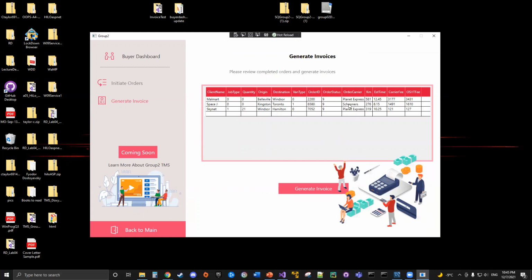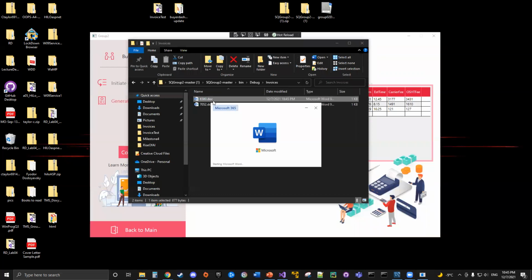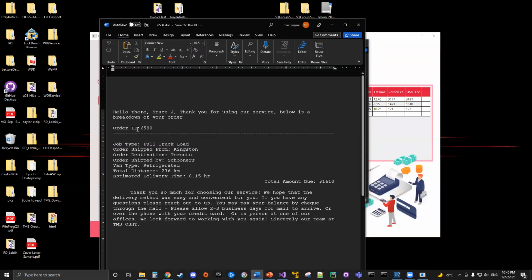So let's see what this is going to do. Space Jam, generate invoice. Order ID is 6580. Order ID, full truckload, schooners, refrigerated, total distance, estimated time, and the amount due.